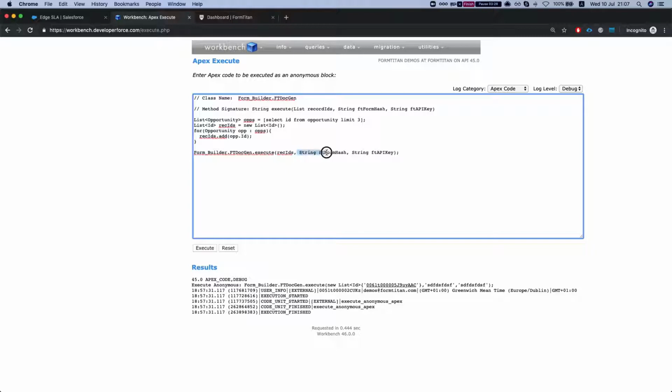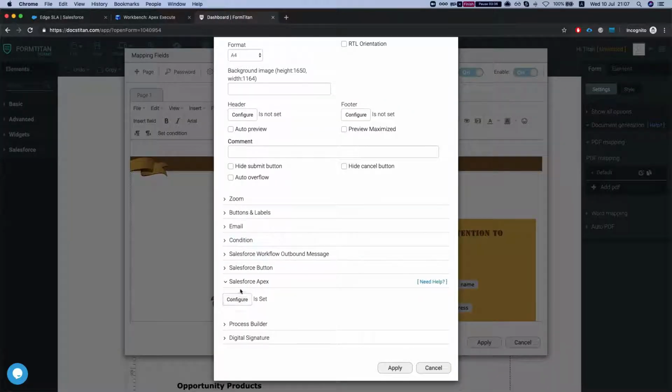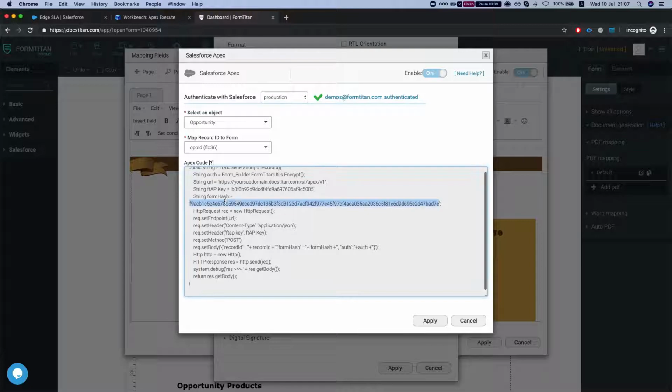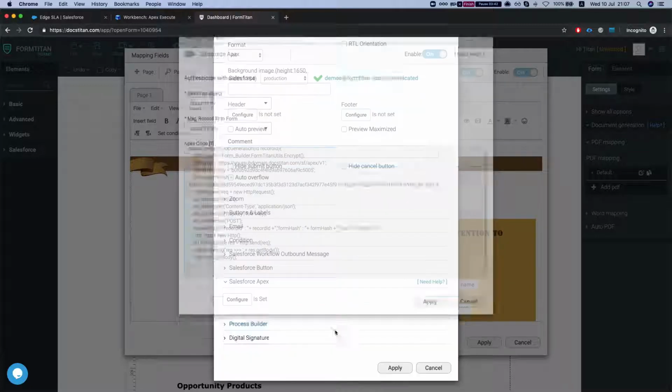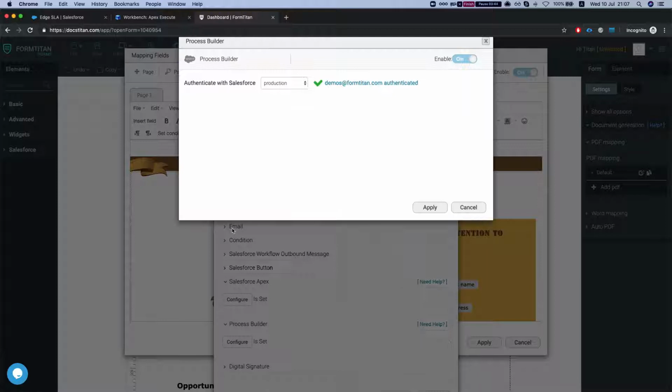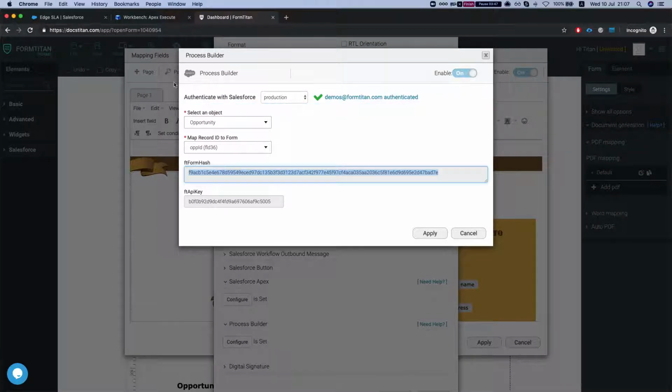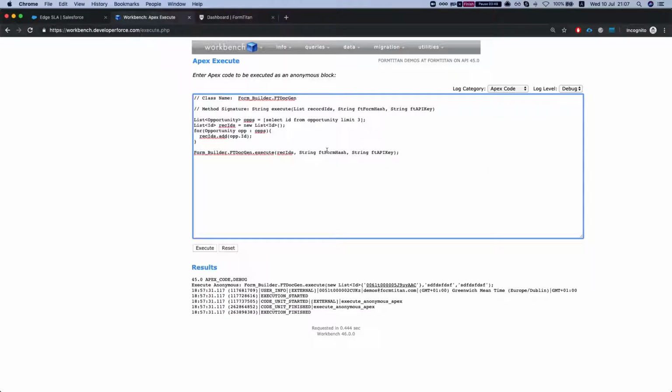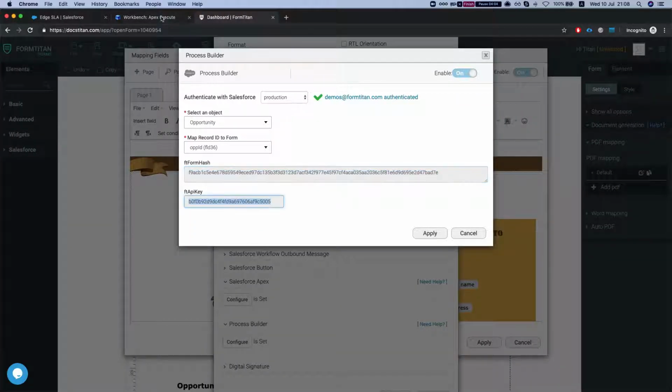Now we need the form hash, the FT form hash, and the FT API key. We can grab these either from the code, where we can see the variables form hash and FT API key, or we can head to the process builder, where it's much cleaner. So we're going to pass in the form hash, just like that, and the API key. We're going to do this and grab the API key as well.